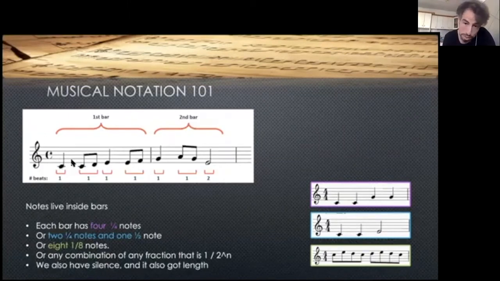Now I'm going to make a drastic simplification. Each bar basically contains 4 beats, and each beat value is a quarter note. That means that if we put 4 quarter notes in a bar, we filled the bar: 4 times a quarter is the whole. This is one way to do it, in the purple. But as you can see in the blue frame, for example, we put 2 quarter notes in the bar and 1 half note. And as you see in the green frame, we put 8 notes, and this way we fill out the bar. Now, you all know music theory.